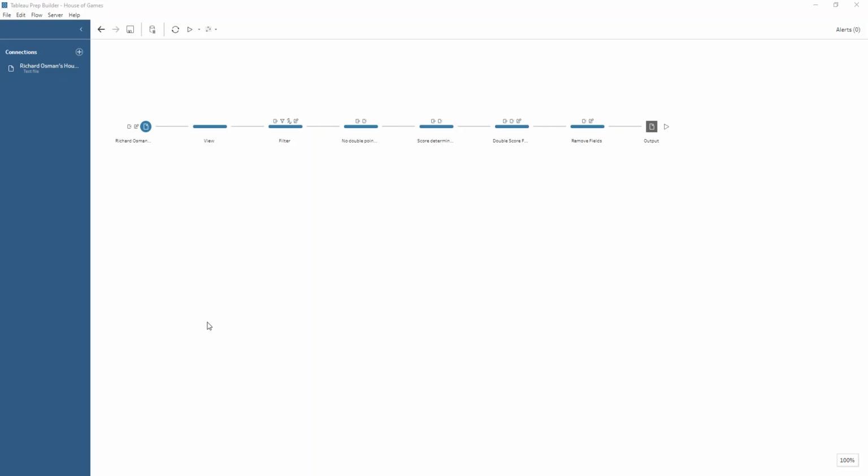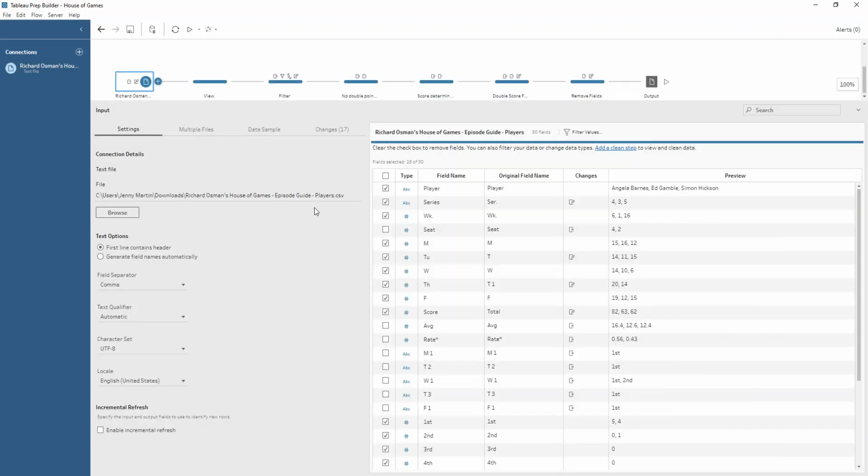For this week's Preppin' Data, we're using House of Games data. Our input was a little bit messy with the field names, so we used our input step to remove the unnecessary fields and do a bit of tidying up and renaming. For the full list of the renames that we did, definitely check out the challenge itself.